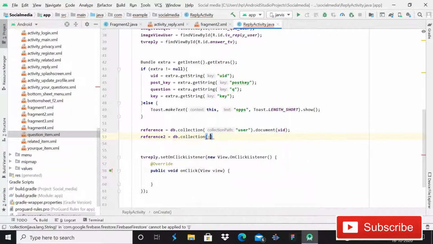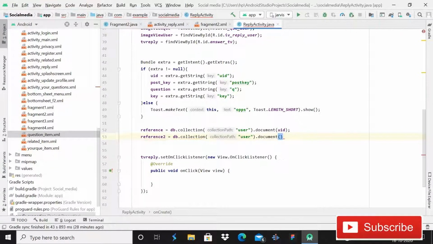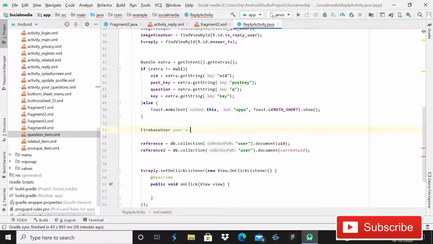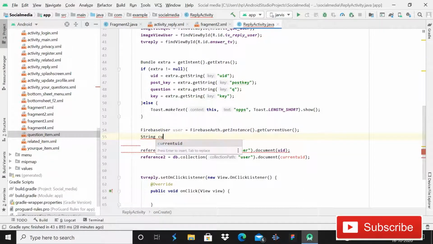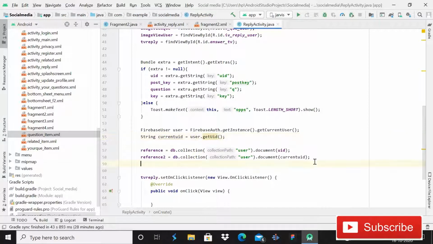equals db.collection, that is user, then document, that is currentUid, and we are just going to retrieve it. FirebaseUser user equals FirebaseAuth.getInstance().getCurrentUser(), and then String currentUid equals user.getUid(). We have the user ID, we can proceed down.